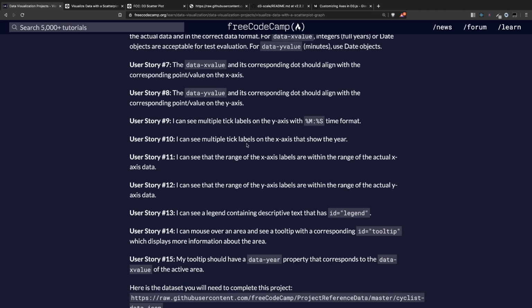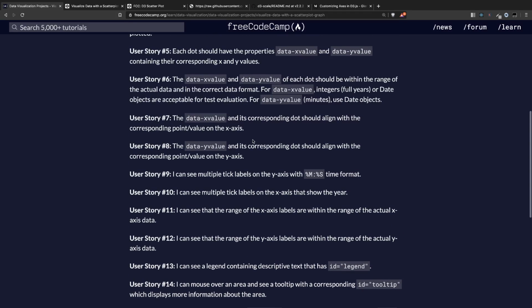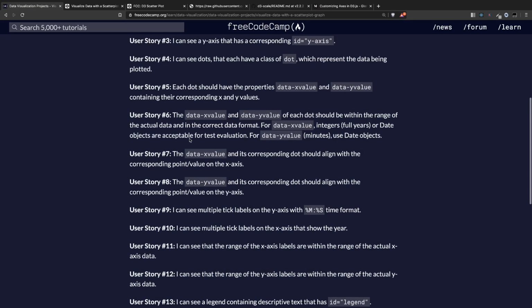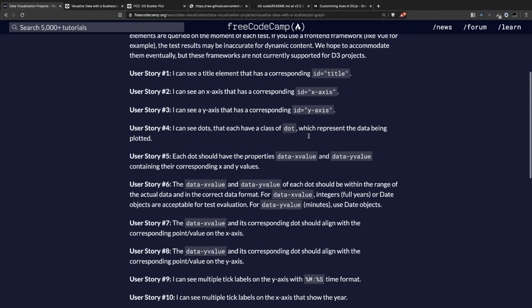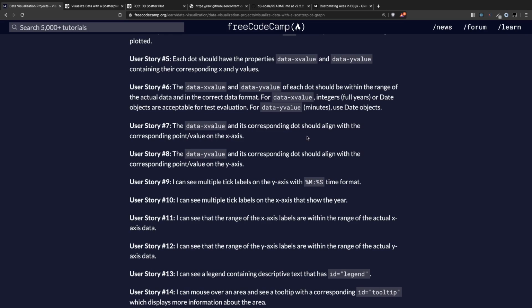I can see multiple ticks that show the year. The x corresponding should align with the corresponding point. Okay. For data equivalent as a full year, so data objects are acceptable. And minutes. So they don't really say something about that.